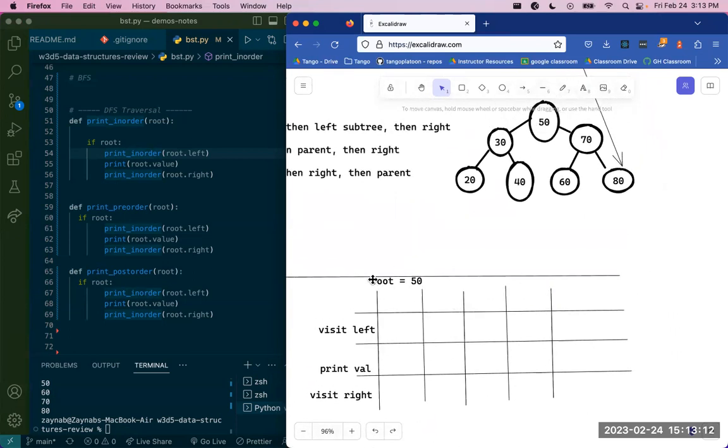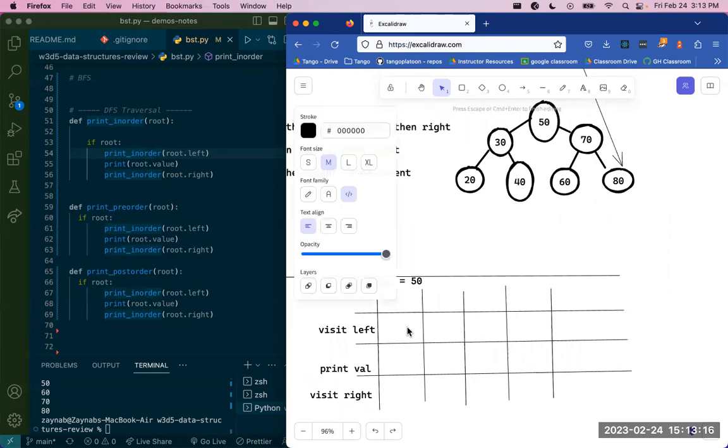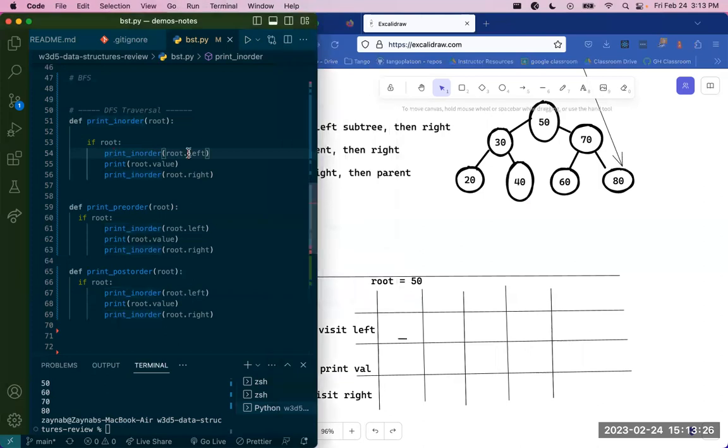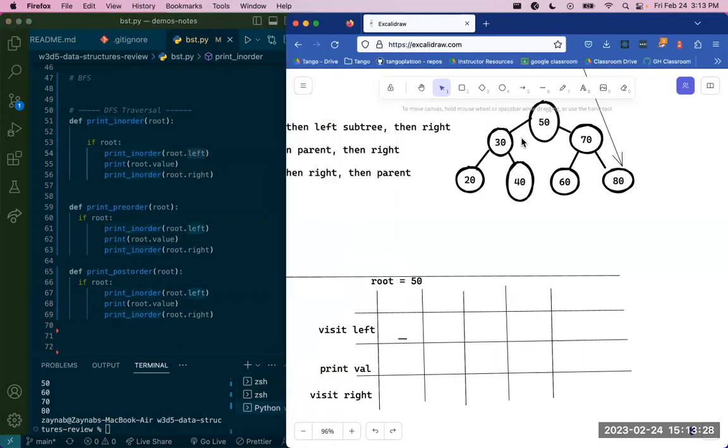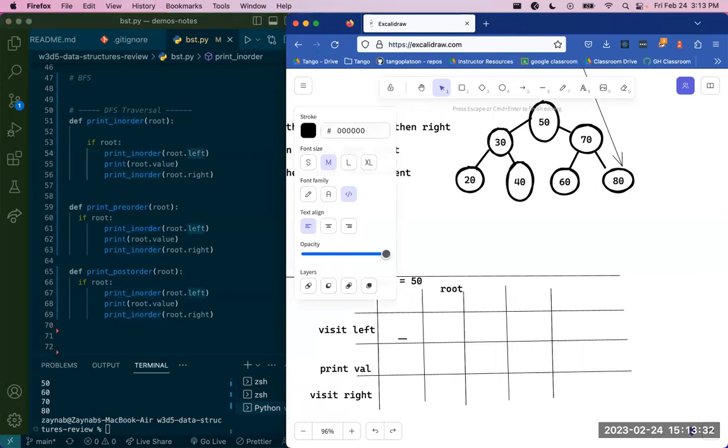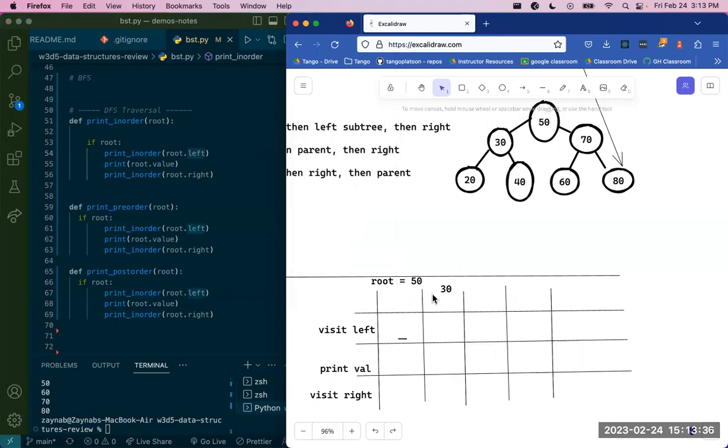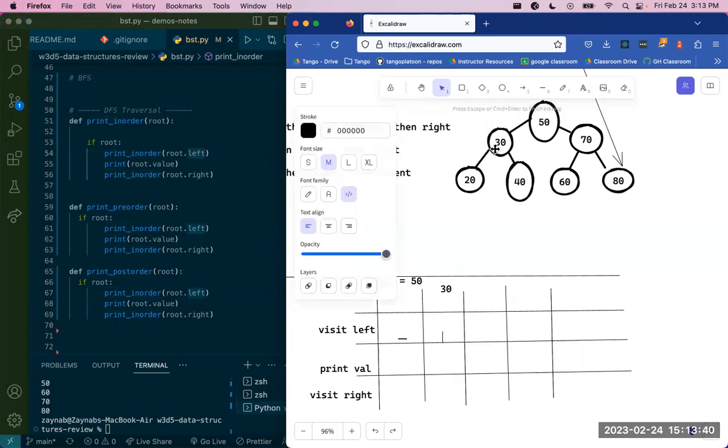So we start off with the root equals 50. When we visit the left here, nothing is really in this value yet, because we make another function call. This function call gets called with root.left. Root.left is 30. So here I'm just going to write 30, then it goes to visit left.